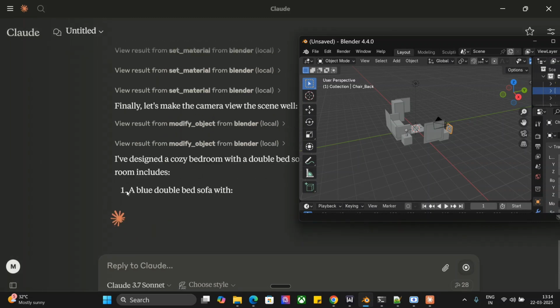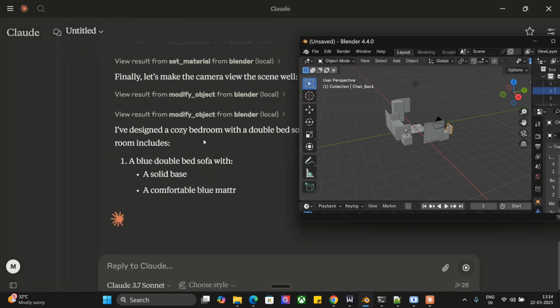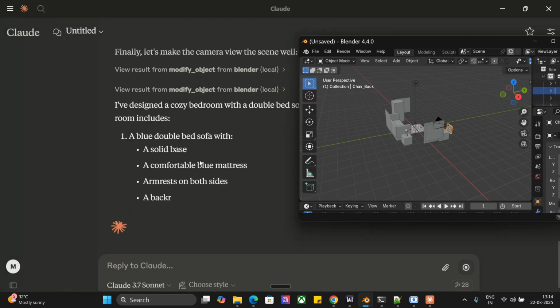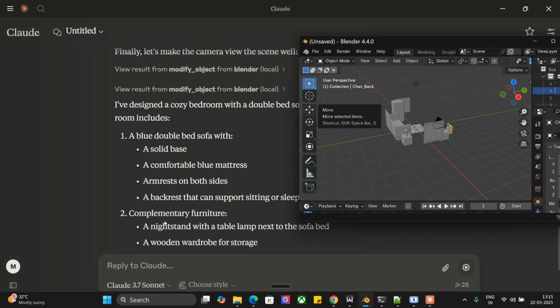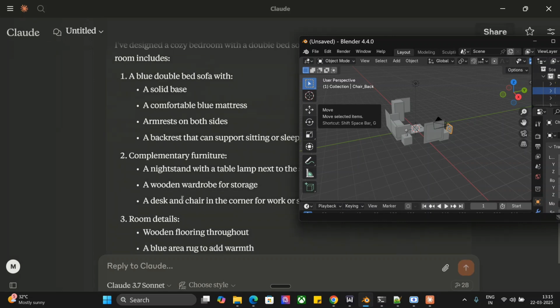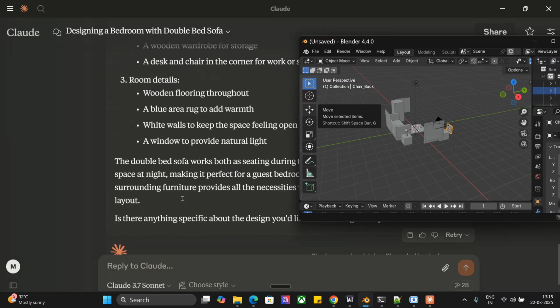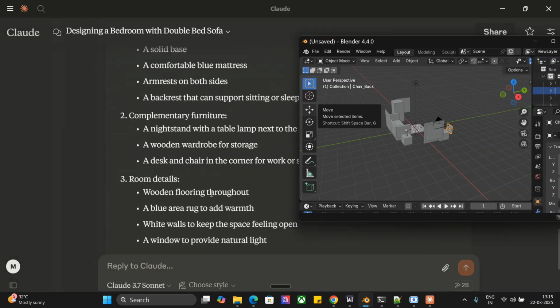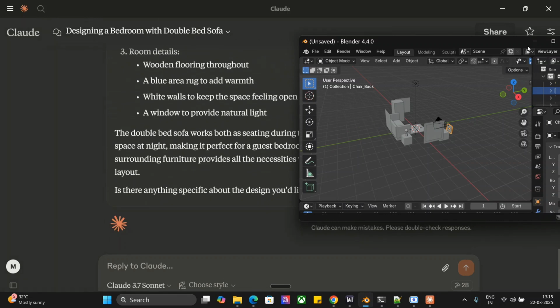Now, as you can see, it has designed a cozy bedroom with a double bed, a solid base, a comfortable blue mattress, armrests on both sides, a backrest that supports sitting, sleeping, etc. Complementary furniture has also been added, as you can read. A wooden wardrobe for storage, room details, a double bed sofa that works both as seating and multiple things. I think it's very interesting.